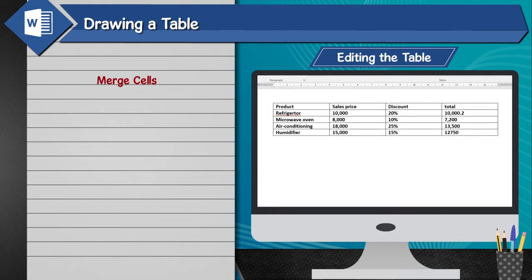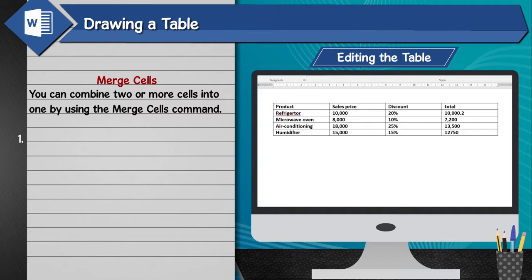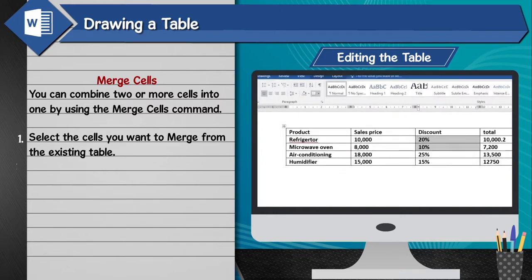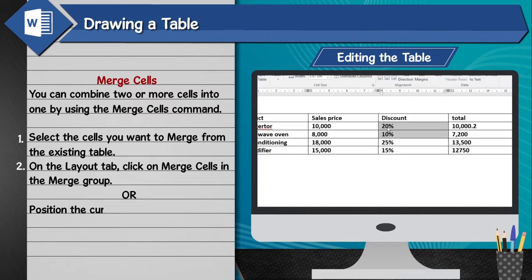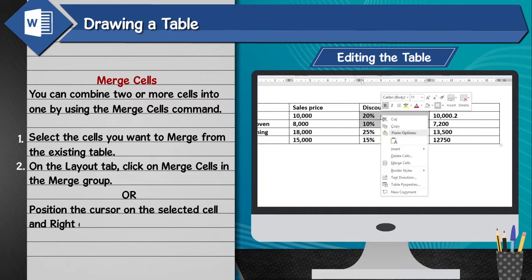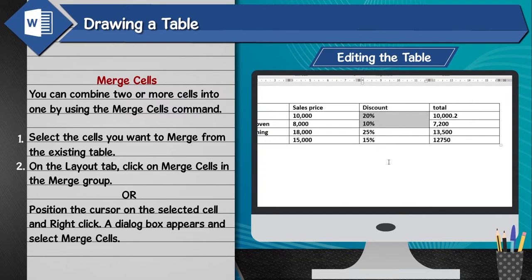Merge cells. You can combine two or more cells into one by using the Merge Cells command. 1. Select the cells you want to merge from the existing table. 2. On the Layout tab, click on Merge Cells in the Merge group. Or position the cursor on the selected cell and right-click. A dialog box appears and select Merge Cells.